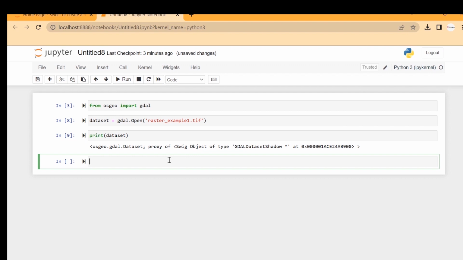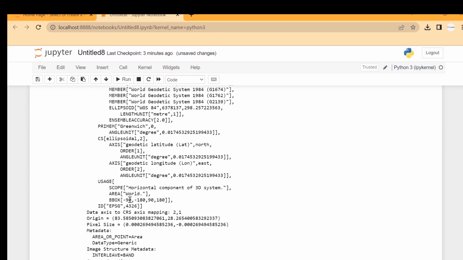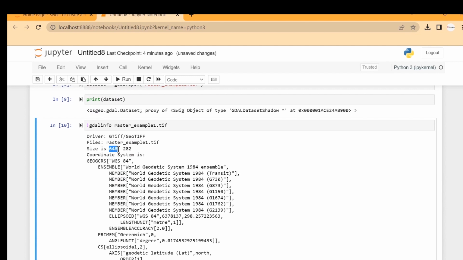Now let me show you how to get all the comprehensive information of your raster. For that, you need to type exclamation mark, gdalinfo, and give the path of your file. This will give you all the possible information about your raster. This provides you the format of your file, which is GeoTIFF, and the file name, which is obviously raster_example.tif. This is the number of columns and this is the number of rows in your raster.